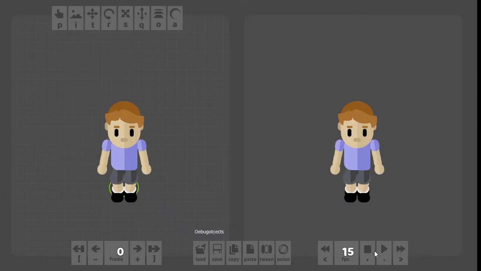The left-hand panel is the edit panel, where you manipulate your object and move through the frames. The right-hand panel is for playback, allowing you to see the animation as you are building it. Along the top of the screen are various modes, with the current active mode highlighted at all times. And underneath each icon is the keyboard shortcut to activate it.